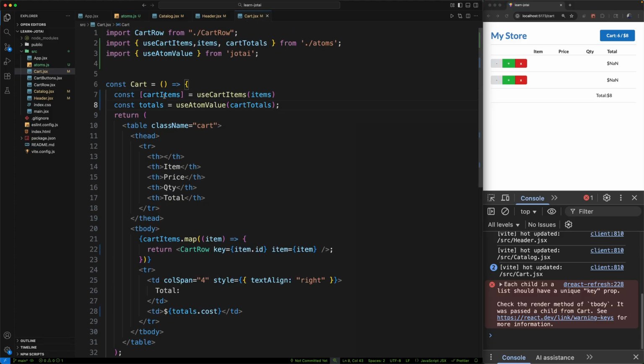Okay, so we've got our cart items. Cart items, we're mapping, going through and passing that in there. You can do this a couple different ways, but you can't pull item ID right off of it. So I'm going to try this.